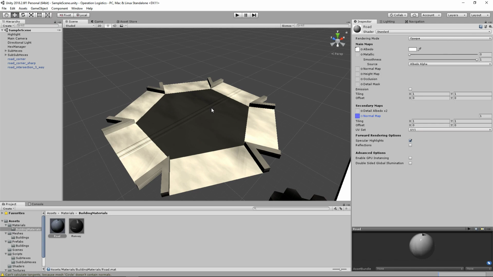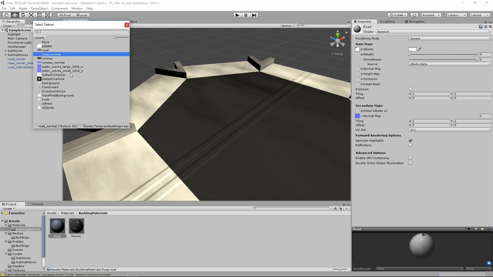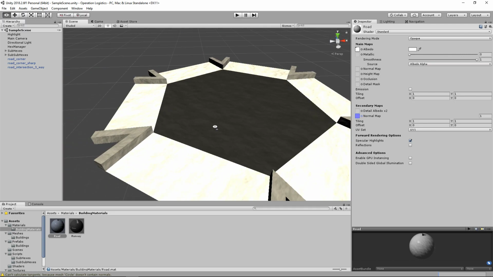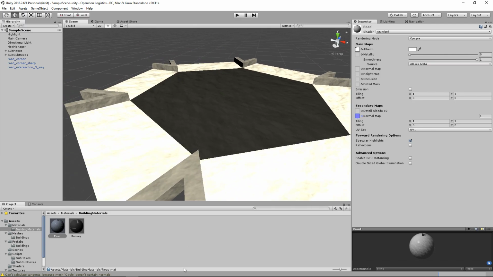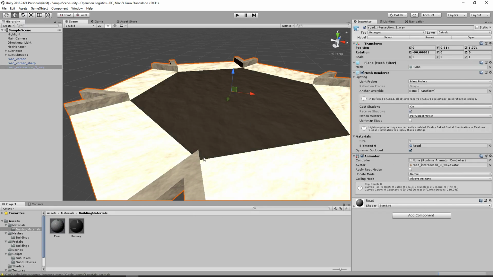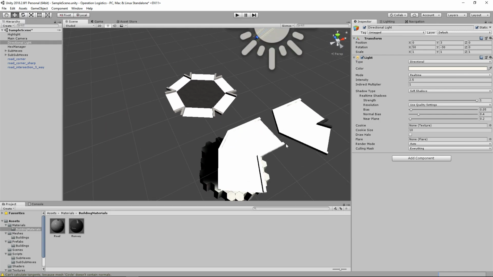Okay, so obviously this isn't really what we're going for, since this is the old road texture. Let's go with just water waves. We'll see how that looks. Yeah, the small water waves are fine. Excellent. Okay, now I'm still not super happy with the coloration. I think that's because of the color on the directional light. Like if we change this to white, yeah, that's better. I'm happier about that.